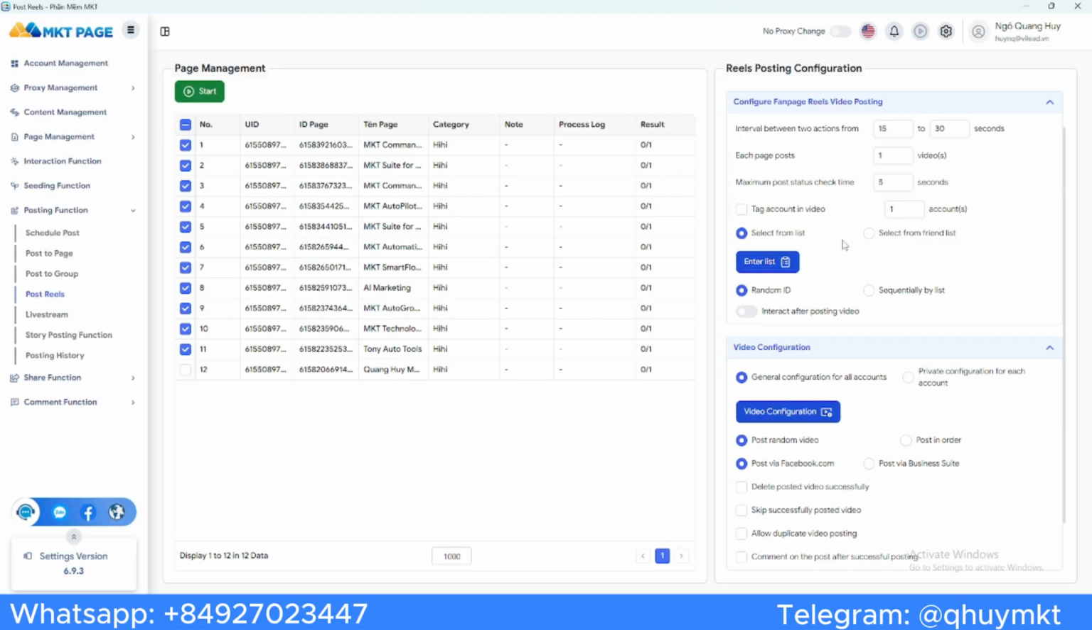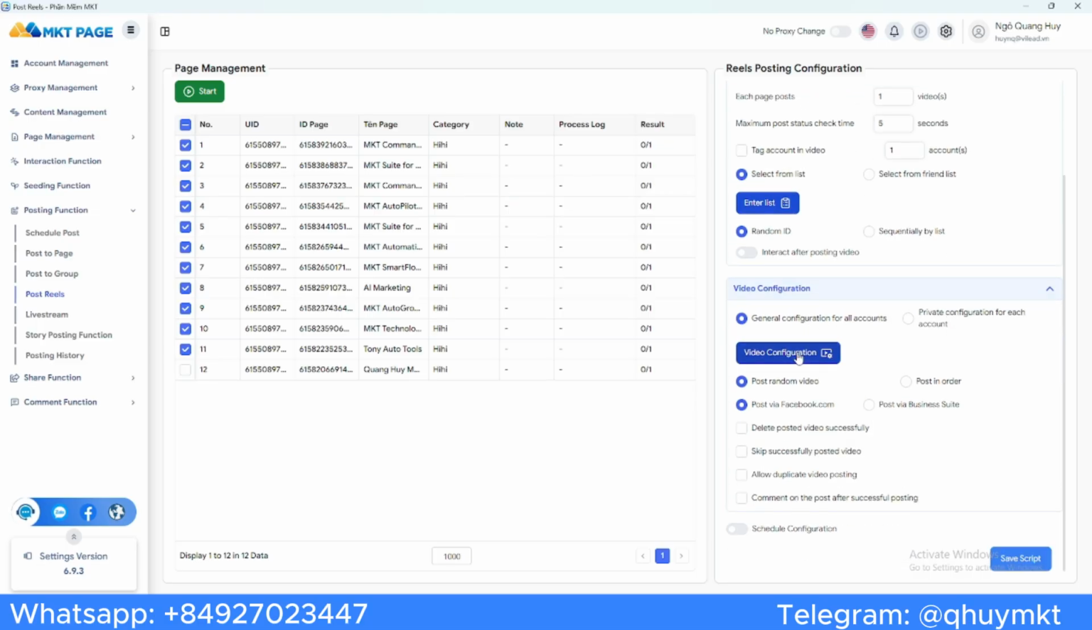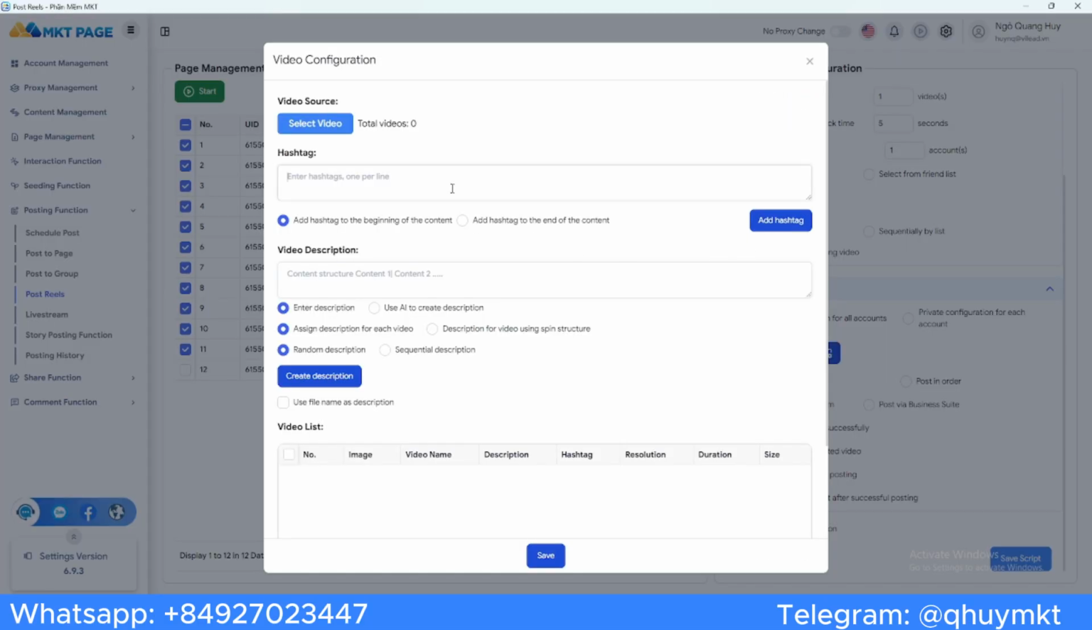Okay, go to the video configuration. We choose general configuration for our accounts and we choose the video configuration. First, we have to enter the hashtag if you want. I have some hashtags here.